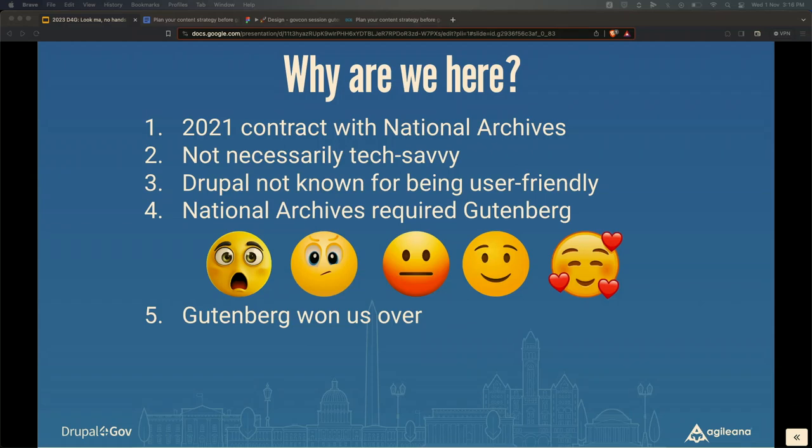But the historians there are not really known for being web and tech savvy. So that's why we're here. When we won the contract in 2021, they liked Drupal because of the taxonomies and the categories, but they also liked their WordPress because it was easier to use. And WordPress had this Gutenberg editor, the default editor. So they required us to use Gutenberg when we won the contract.